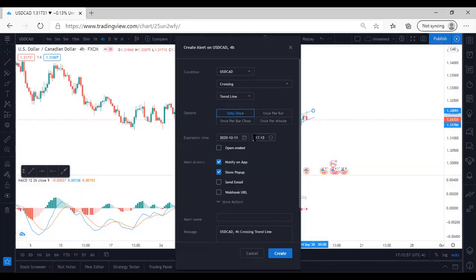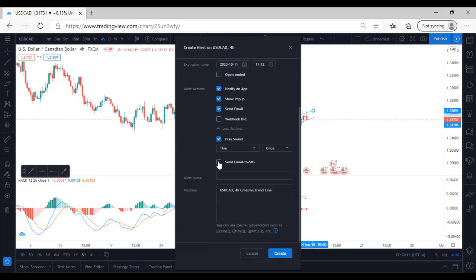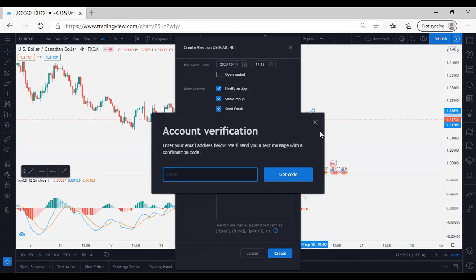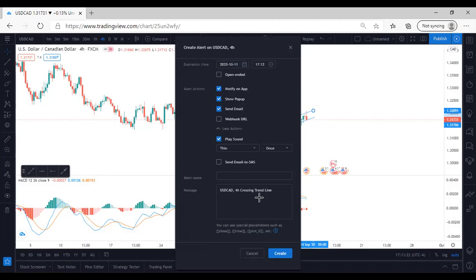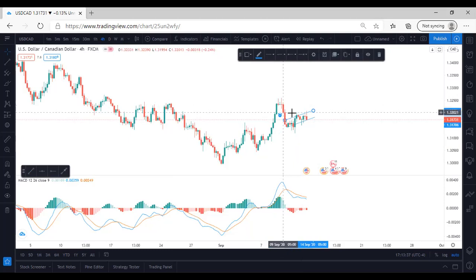Now, if you want to be notified on the app, you do have to download the app on your cell phone and log into your account. Otherwise, it's not going to notify you on the app. You can also have it send an email to you, in which case, down here, it'll have you enter email information and things like that. You can type in notes, and then you can create that alert. And you'll see the little alarm clock will go there. That represents that the alert has been set.